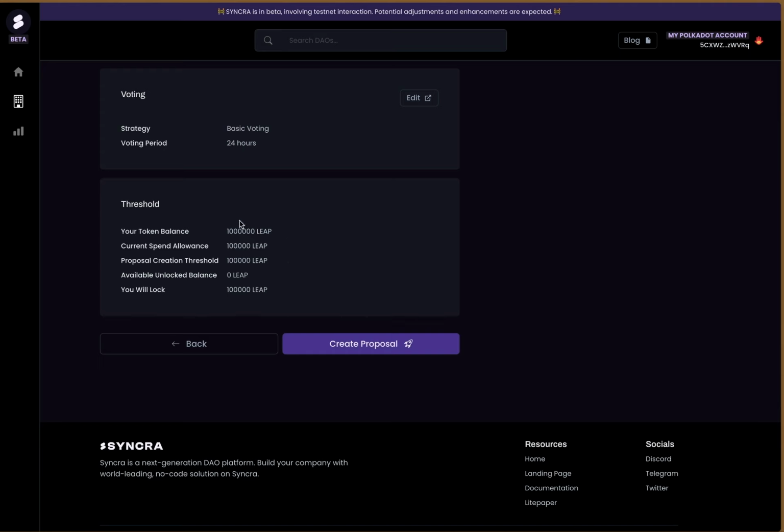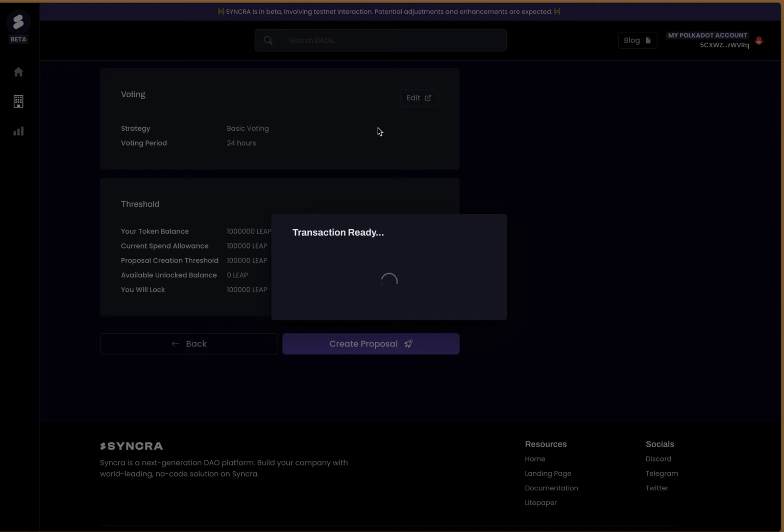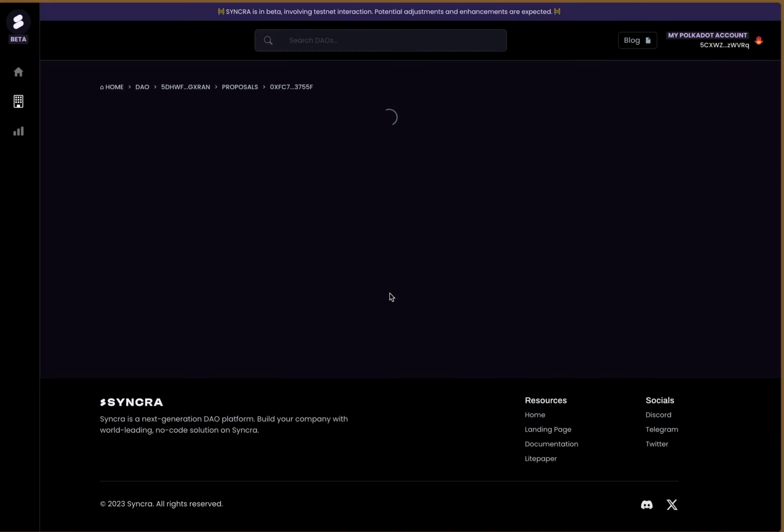All right, this worked really well, really quickly. So now I have the current spend allowance and I can create the proposal. That's great. Okay, transaction is getting prepared, proposal created, view the proposal.